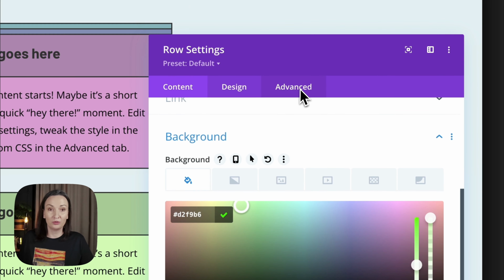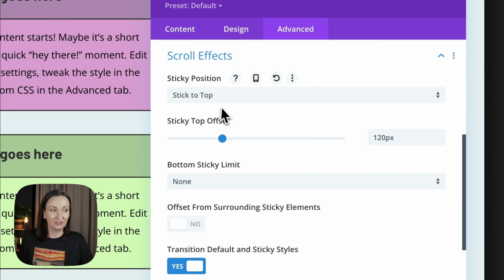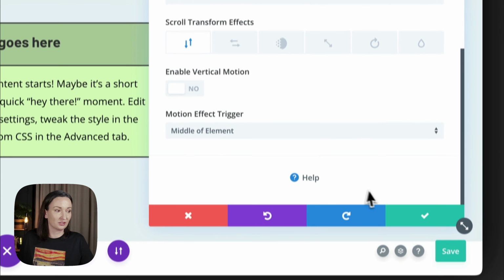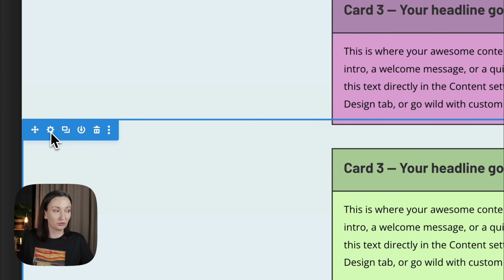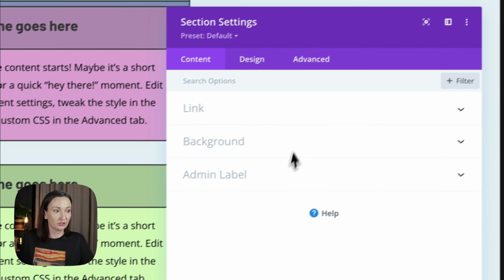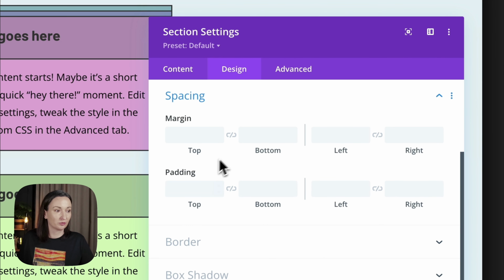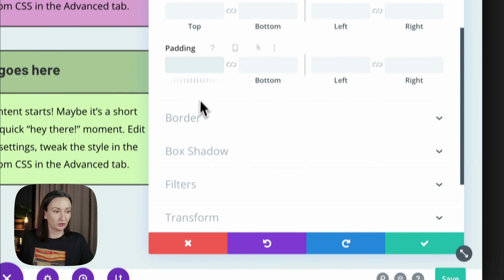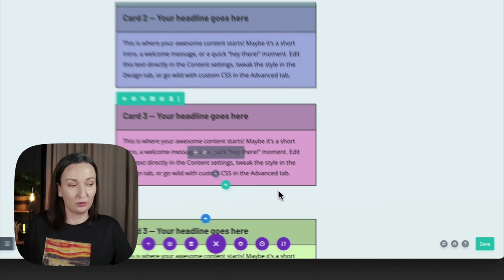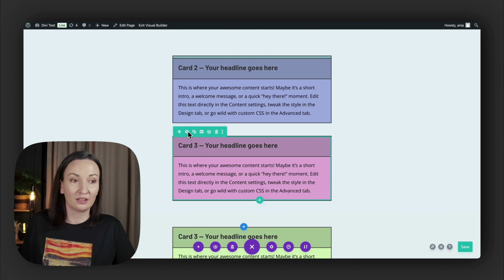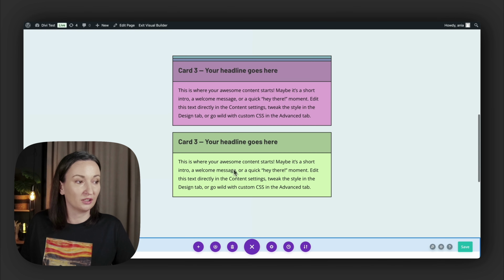And then this row doesn't need to scroll at all. Like, it doesn't need to be sticky. So sticky position, do not stick. One last thing, we should remove the spacing from the section here. So design spacing, top margin, top space 0. Okay, so they will be spaced out based off that bottom margin on that last row in my first section, and then this will move everything upwards.